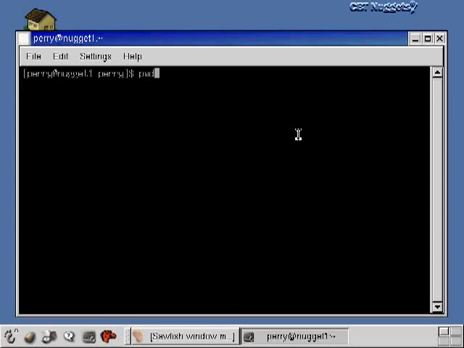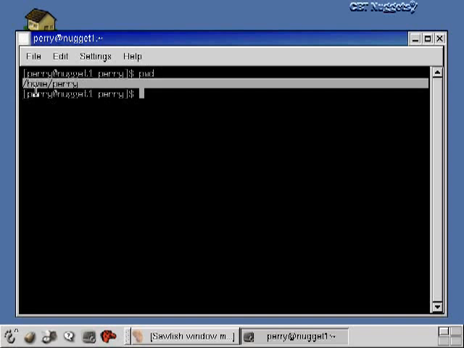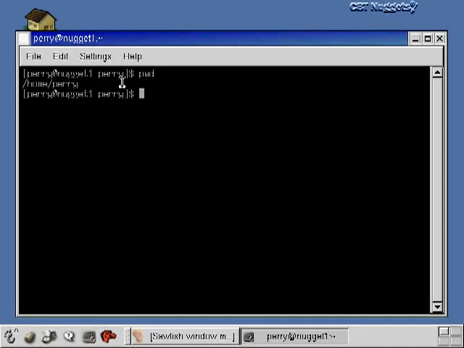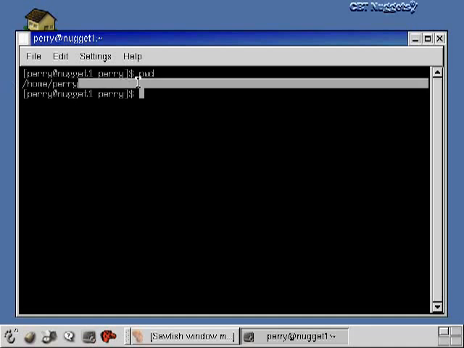So PWD is the first one, and that stands for Print Working Directory. So I hit PWD, and you can see the working directory that I'm in. And that's the full name of that working directory. /home/Perry is the way that we'll read that.